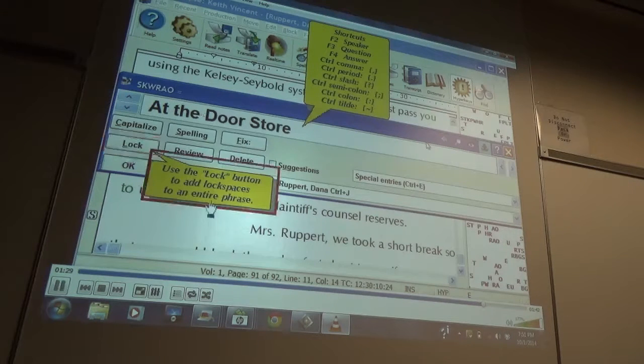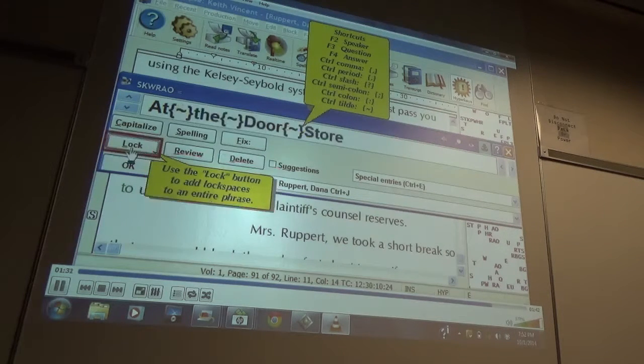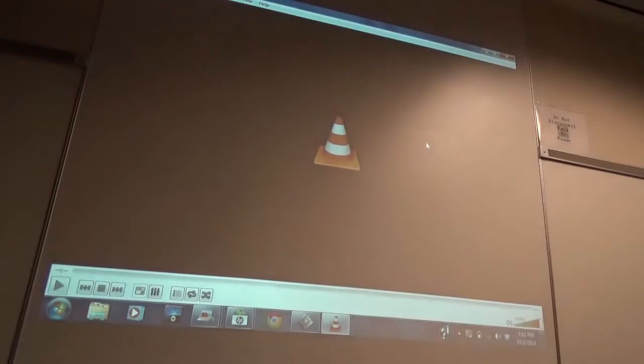You want to remember that too. You can use the lock button. Press the lock button again, and you'll get hyphens. Press it a third time to get back to regular spaces. It's a bunch of shortcuts, but it can really save you time. And it's pretty neat, guys. Mess around with that. It's pretty cool.